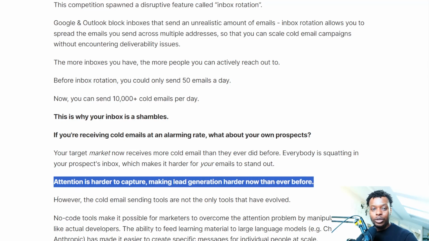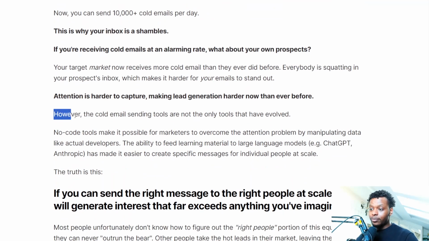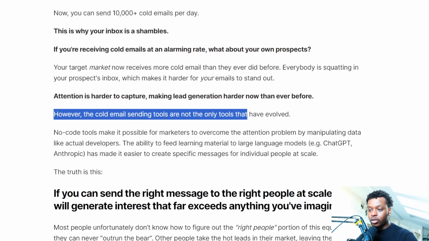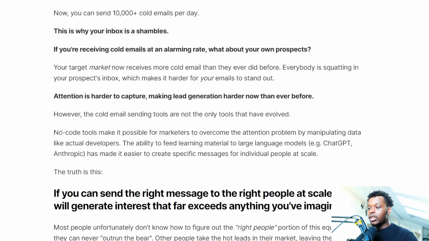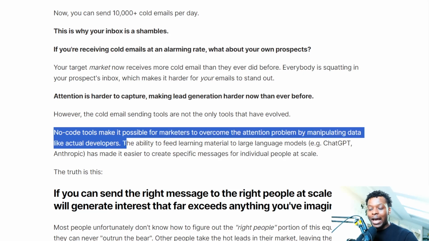It's no longer the days of 2020 when you can use one inbox and generate a 4% meeting booked rate. Those days are long gone. However, the cold email sending tools themselves are not the only tools that have evolved. There's no-code tools which now make it possible for marketers to overcome the attention problem by manipulating data like actual developers, and we'll go into that in a second.